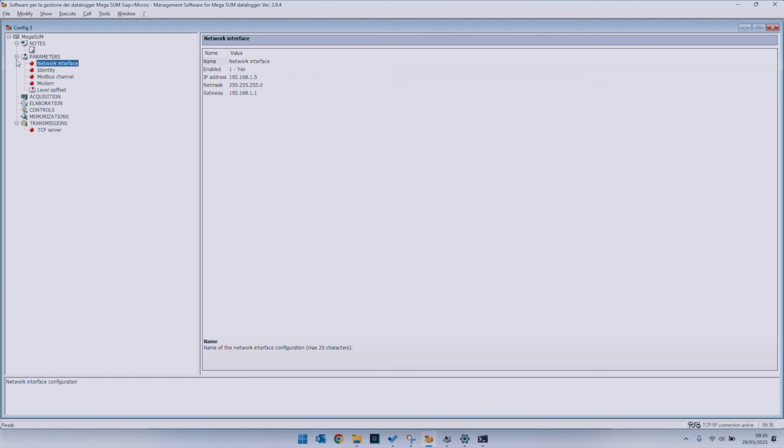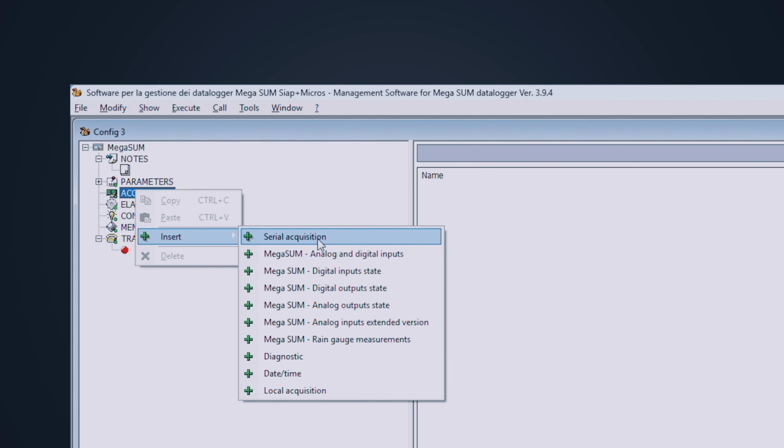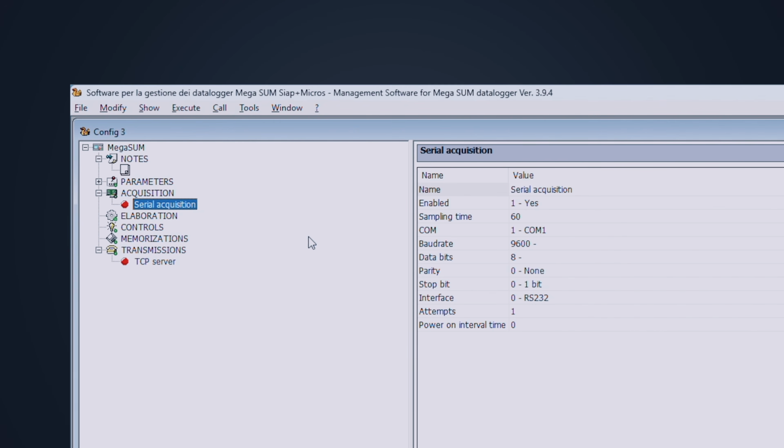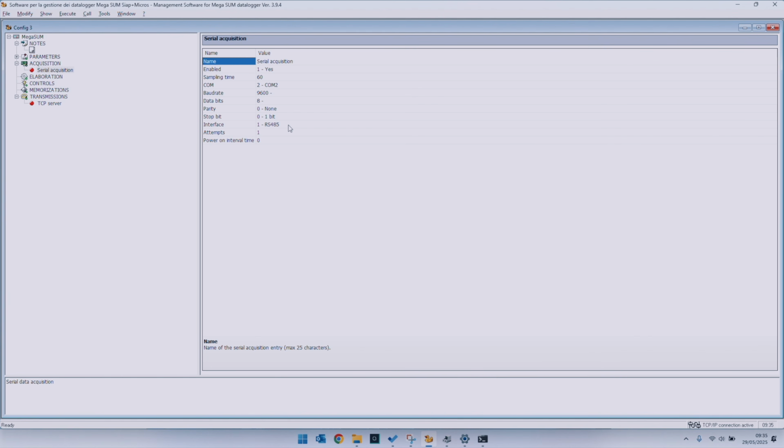Proceed with data acquisition. Right-click on the acquisition entry and select Insert Serial Acquisition. This function allows you to configure the interface with smart sensors that use protocols such as Modbus or SDI-12. Set the sensor polling frequency in seconds, select the serial port to which it is connected, and define the communication mode, for example, RS-232 or RS-485.